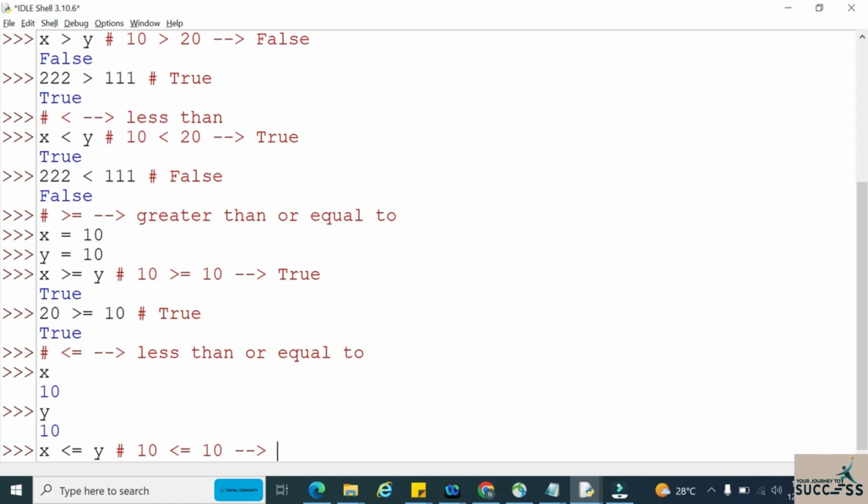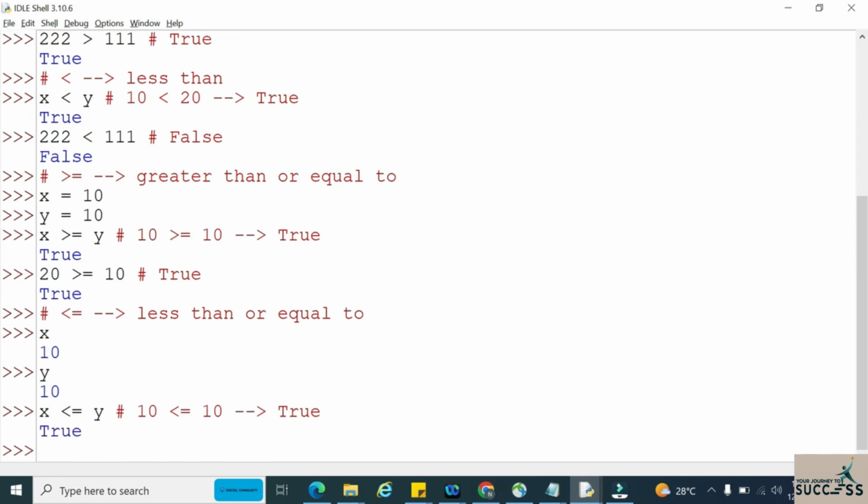Any one condition among these should get satisfied. Since the equal to condition is getting satisfied, it should return true. So in this way it will return true because the equal to condition is getting satisfied.